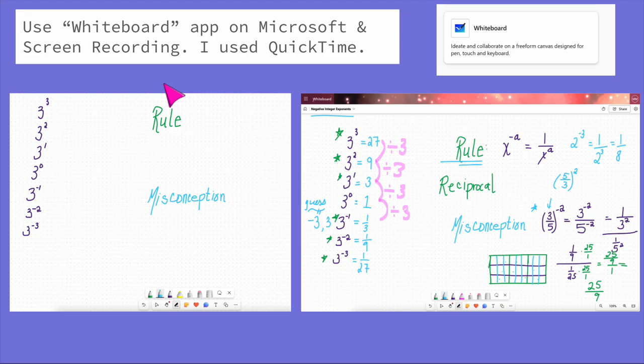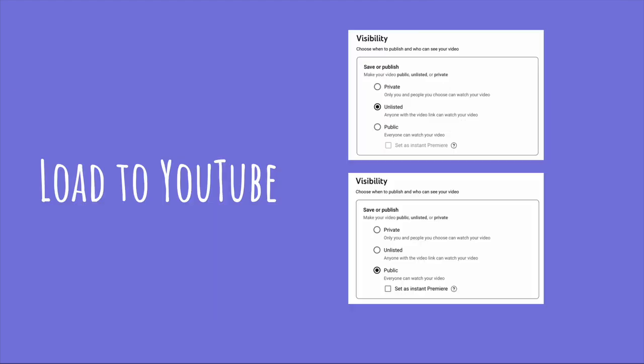If you want to make a video, but you're not sure what tools to use, again, the video doesn't have to be you. It can just be writing and drawing. I use the Whiteboard app on Microsoft, and I screen recorded using QuickTime. So here's some of that Microsoft use that I did on a whiteboard tool. You all have access to that tool through our UWL Microsoft platform. I then loaded mine to YouTube.